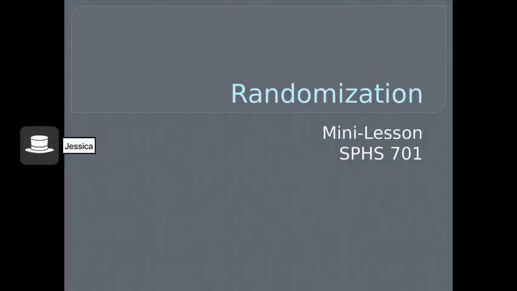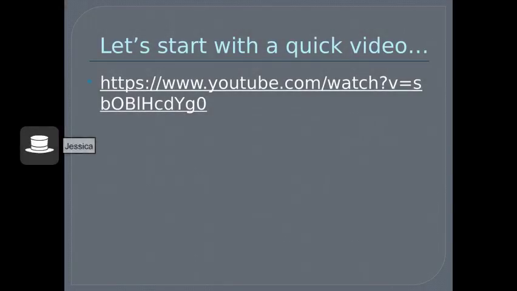This mini lesson is about randomization. Click on the link to watch this short video. It gives a really nice overview of randomization.